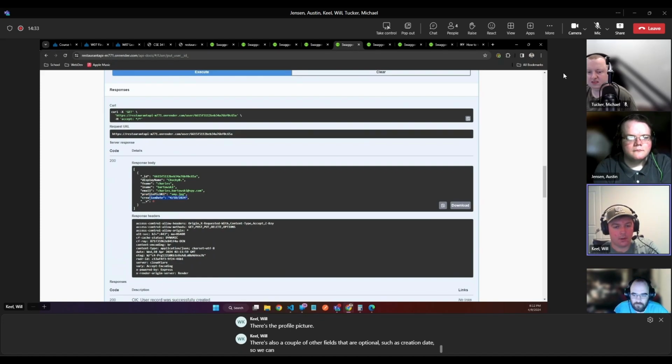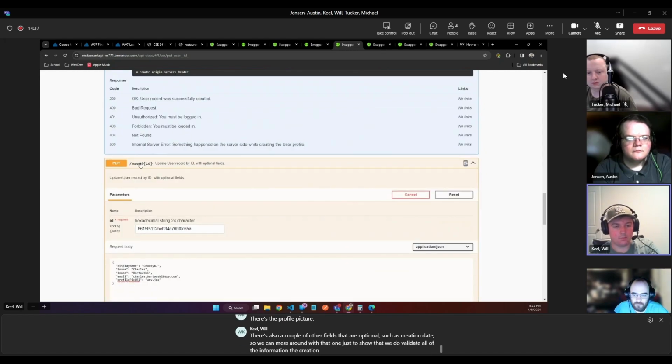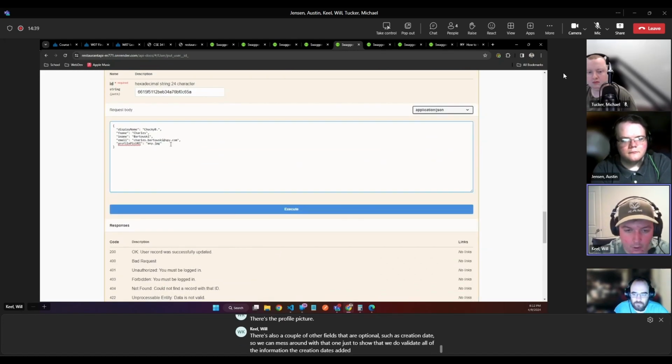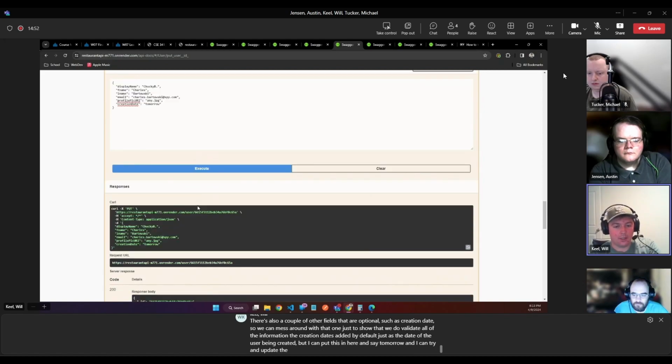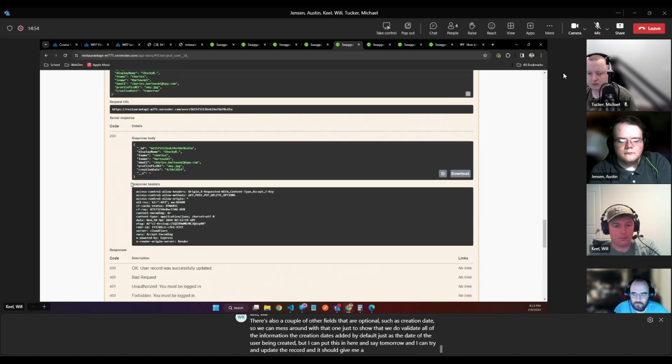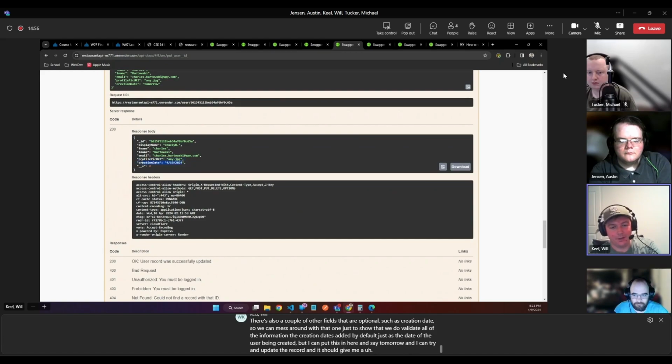So we can mess around with that one just to show that we do validate all of the information. The creation date's added by default, just as the date of the user being created. But I can put this in here and say tomorrow, and I can try and update the record, and it should give me a... Oh, it didn't even let you do it, which is good.